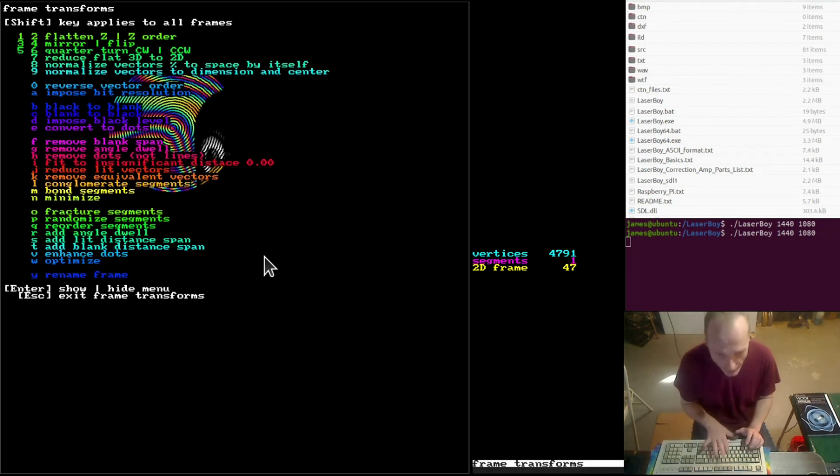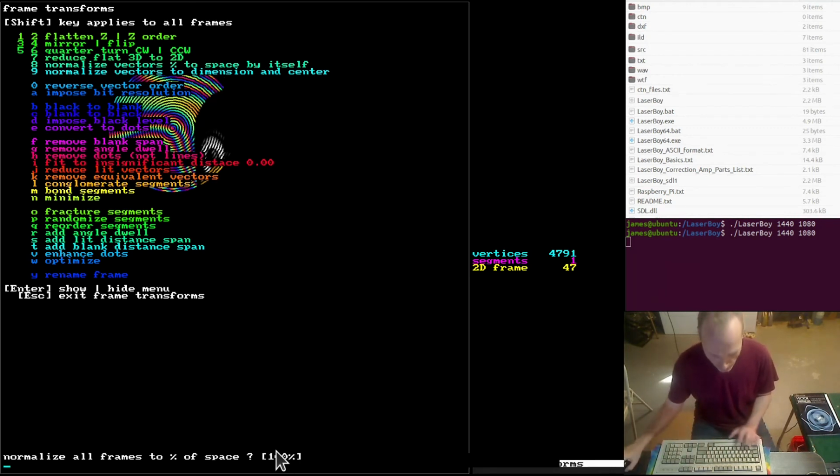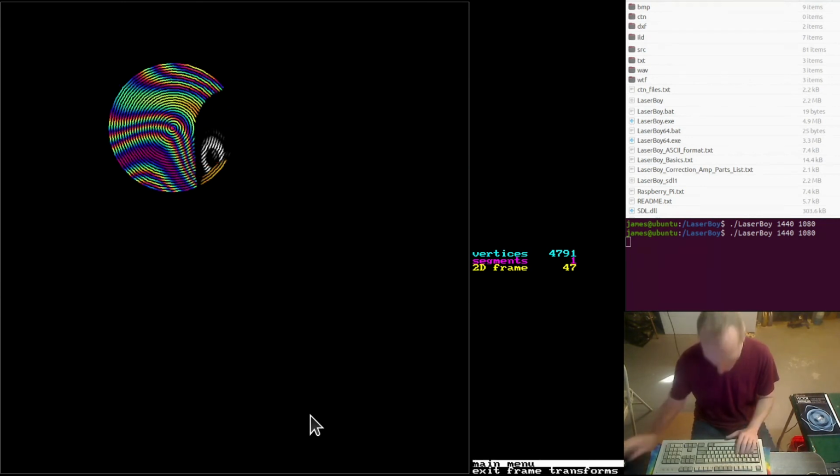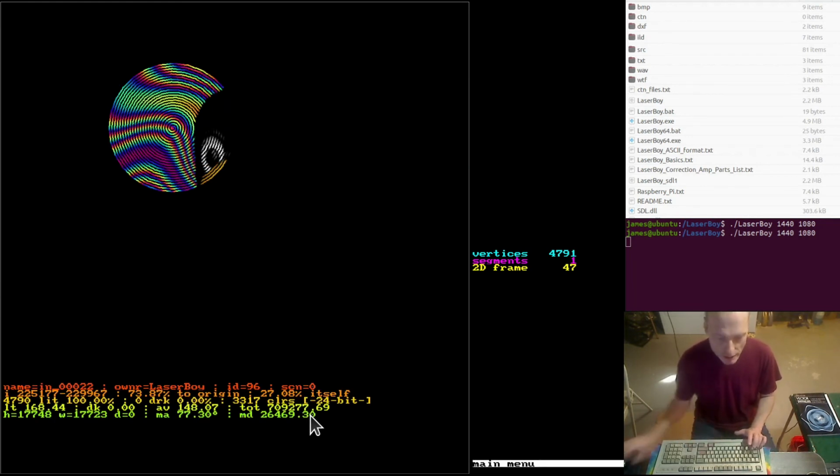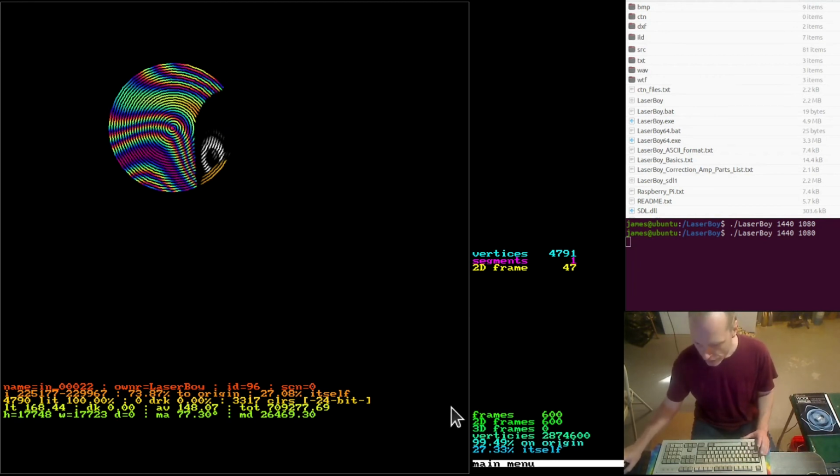So in menu H, and this is kind of cool, we're going to do shift 8, right? And we don't want to do 100%, okay? Let me show you something else that's kind of nifty. If you do a question mark, you get frame statistics, and the slash, which is the unshifted question mark, gives you frame set statistics. Now what this says is there's 600 frames, they're all 2-dimensional. There's a total in this thing of almost 3 million vertices in the entire frame set.